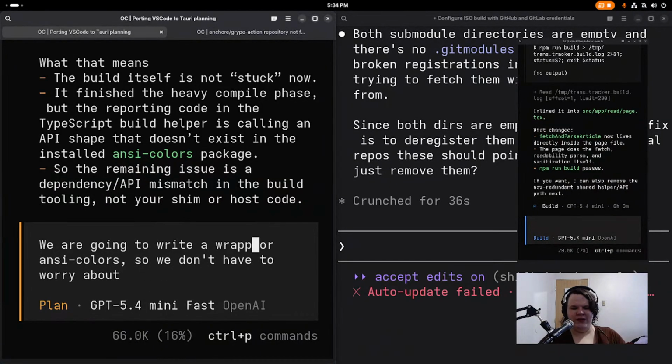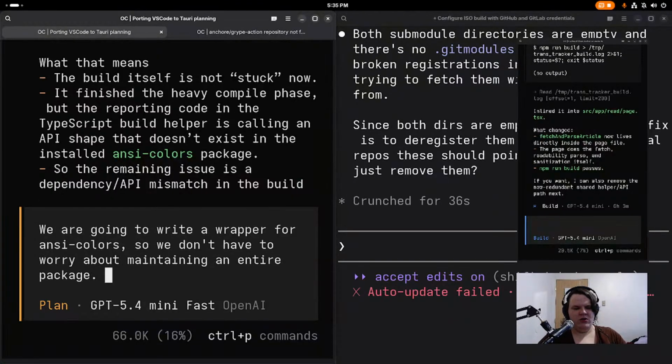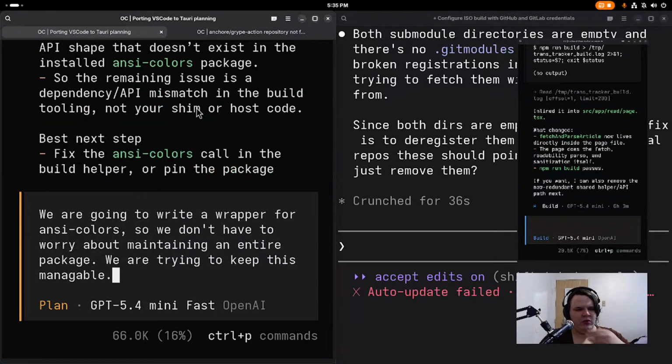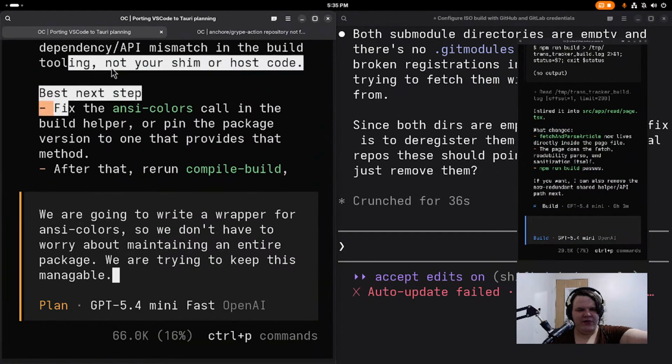I have no reason to maintain an entire package or something like this. So with ANSI colors, we don't have to worry about maintaining an entire package. We're trying to keep this manageable. So the remaining issue is dependency API mismatch. That's fine, that's what that was for. So that's the next step: fix the ANSI colors.